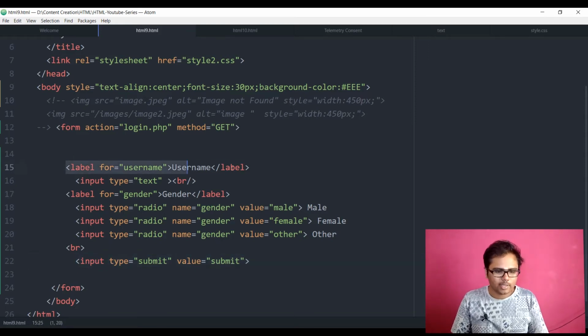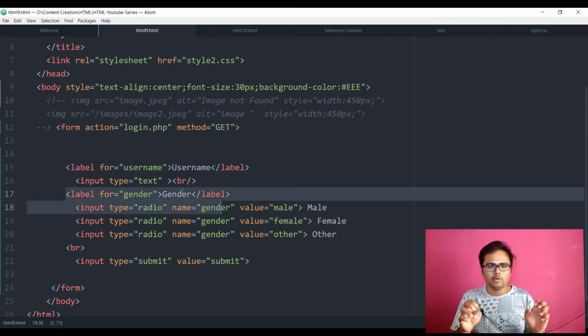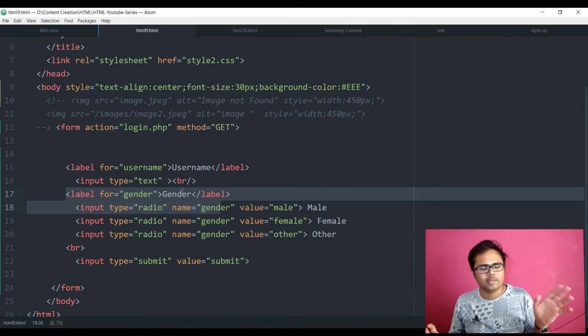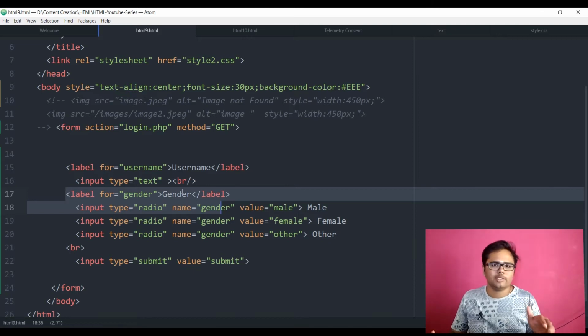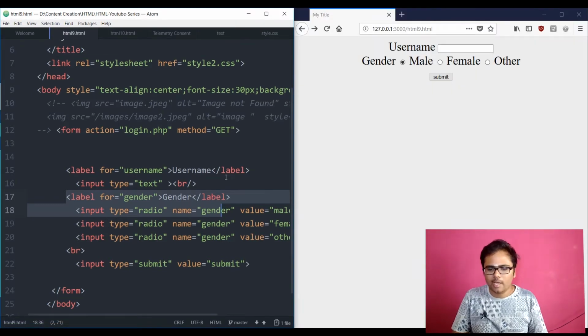So what is this new thing, label? Label is nothing but if you want those words, username and gender, to show up there, you have to use this. You could just write username blankly, but that's not good practice. This one is good practice. Let me show you how it looks. This is how it looks because we have used label, and gender shows up like this. And we have the submit button too.